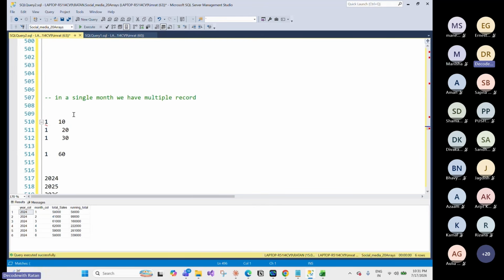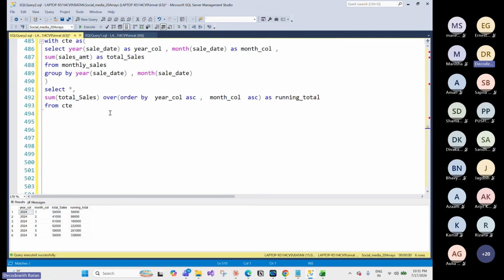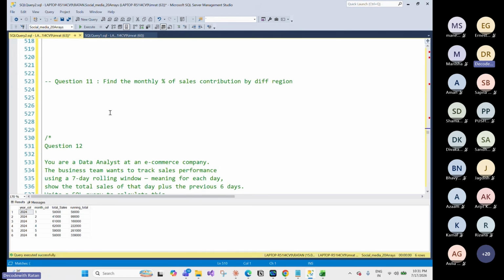Okay, let's move to the next question. I hope this question is clear to you. What is my question? Find out the monthly percentage of sales contribution by the different region. How can we do this?